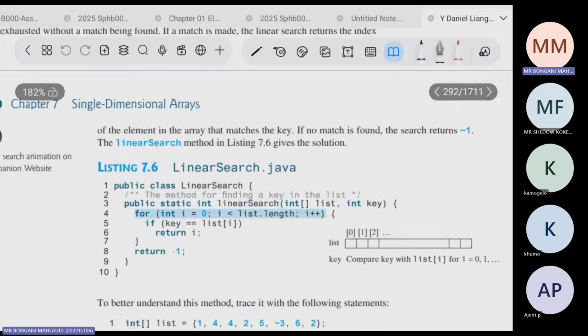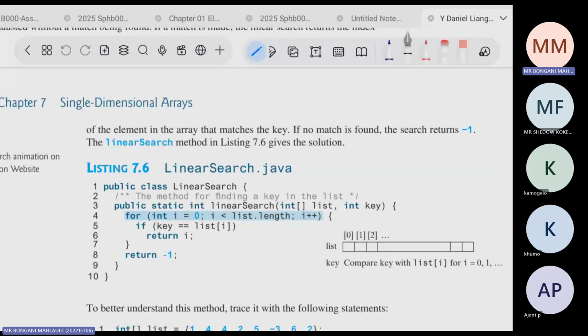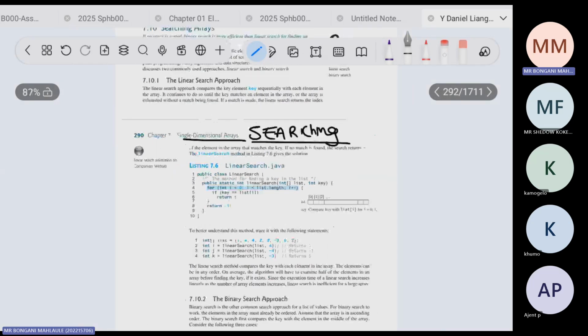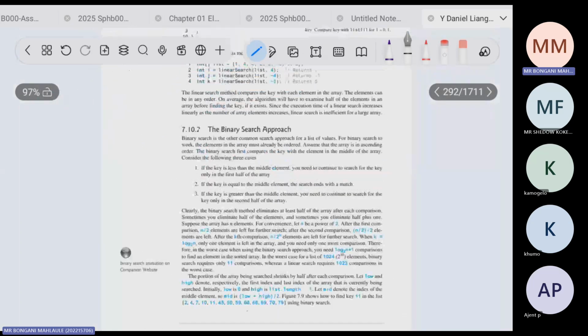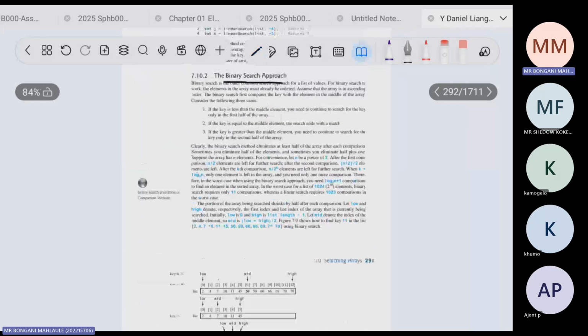So on linear search, we're still dealing with arrays, but now we're searching for an element. So now we're doing what we call searching. We've got types of searching: linear search, bubble sort and binary search. So one of these can come to mode.